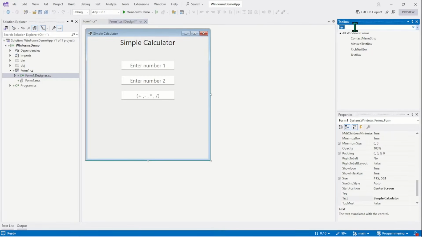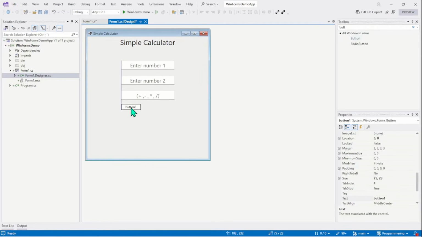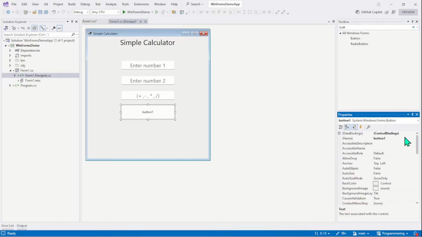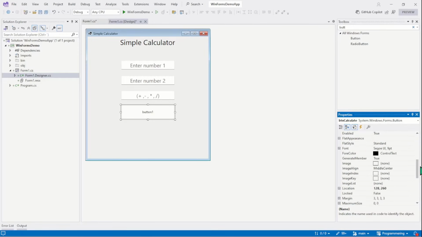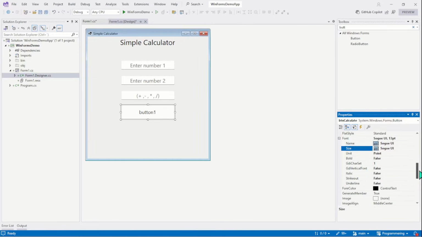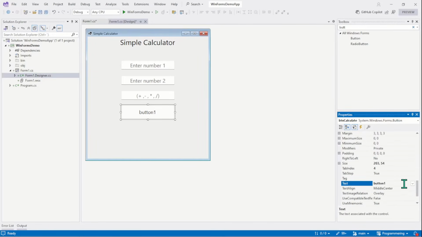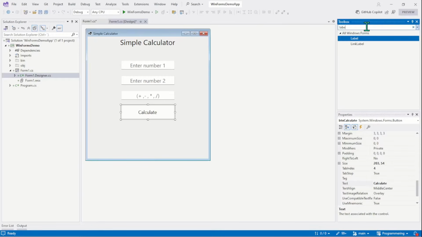And now we need a button control in order to calculate the result. This is our button control. Let's put it right here. Adjust the properties. The name of the button is BTN calculate. Increase the font size, 13, and the text should be calculate. And finally, we need a label control to show the result.